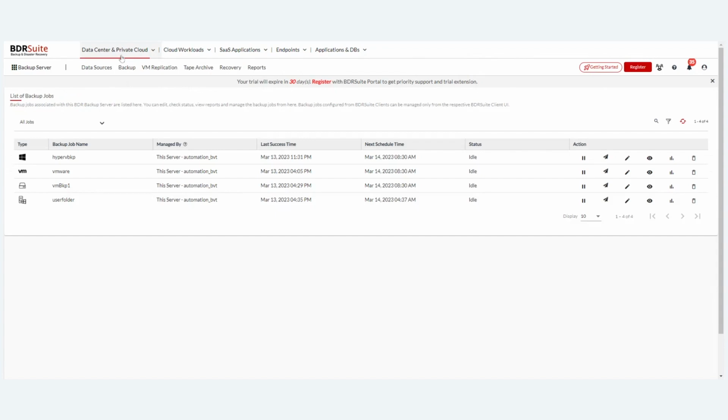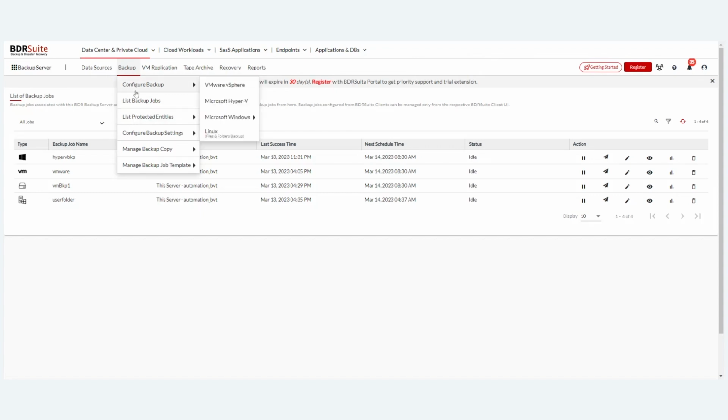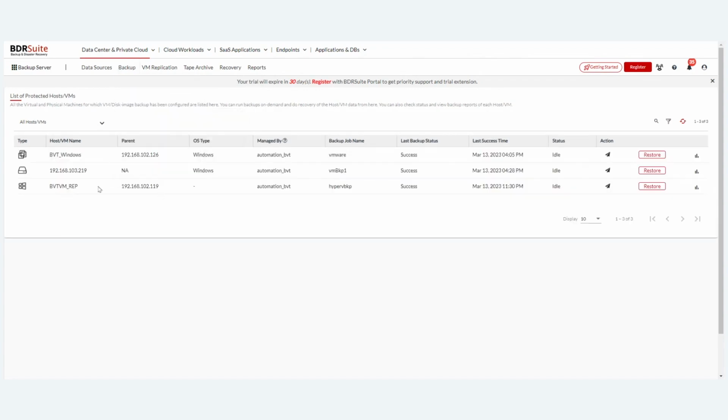And the third point that I would like to mention is the list of protected entities. So just go to list backup, click on list protected entities, and you can see the individual hosts and the virtual machines that I've configured for the backup. So this is my virtual machine, and this is the parent host which I've taken a backup of, and this is the host of my Windows physical machine, and here is a Hyper-V host with the virtual machine of the Hyper-V which I've configured a backup.